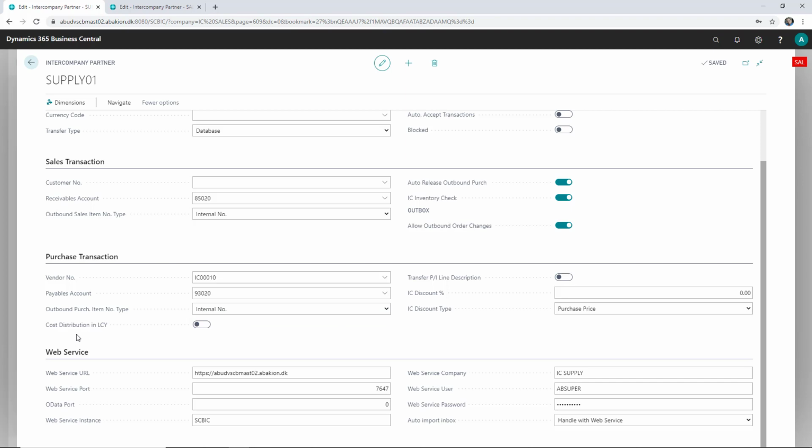You can specify if the cost distribution should be in the LCY. And you can set up here if you would like to transfer the description from the purchase invoice line to the intercompany journal line. So if you check mark this, then the description will be sent as well.